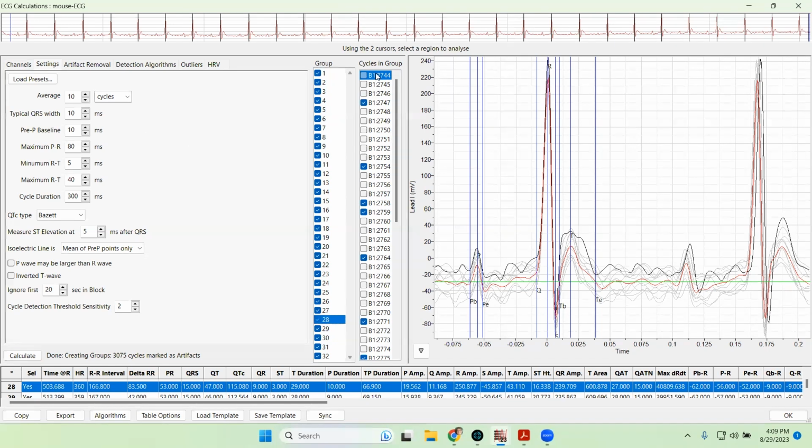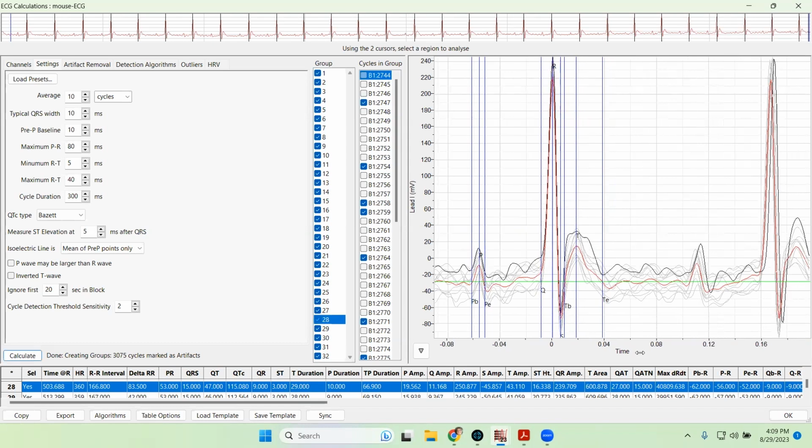Now, if you notice, there's a lot more cycles in this right here than those 10 that are checked. Those other cycles did not meet this detection algorithm. And again, we can control that. But take note, our cycle duration right here seems a little bit off.